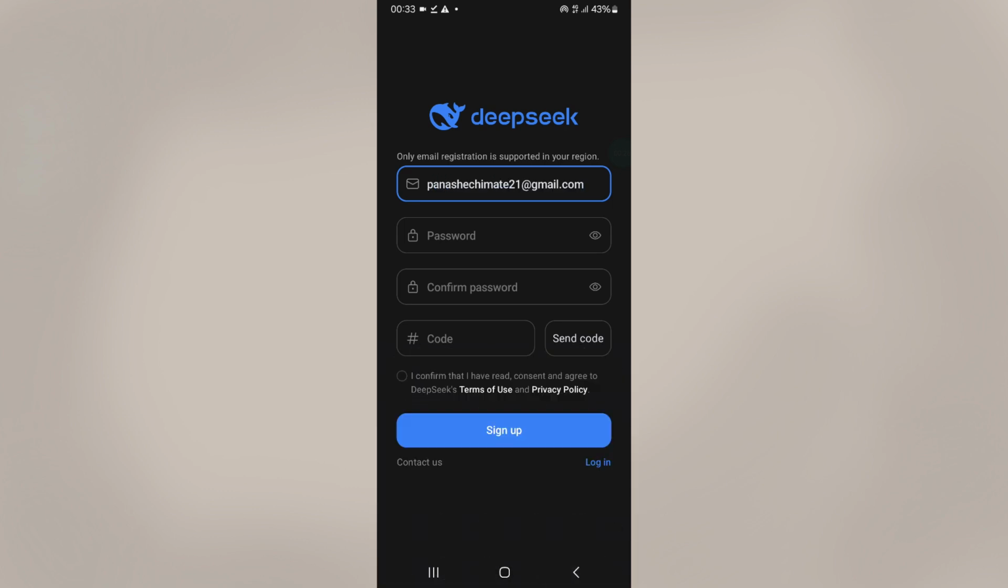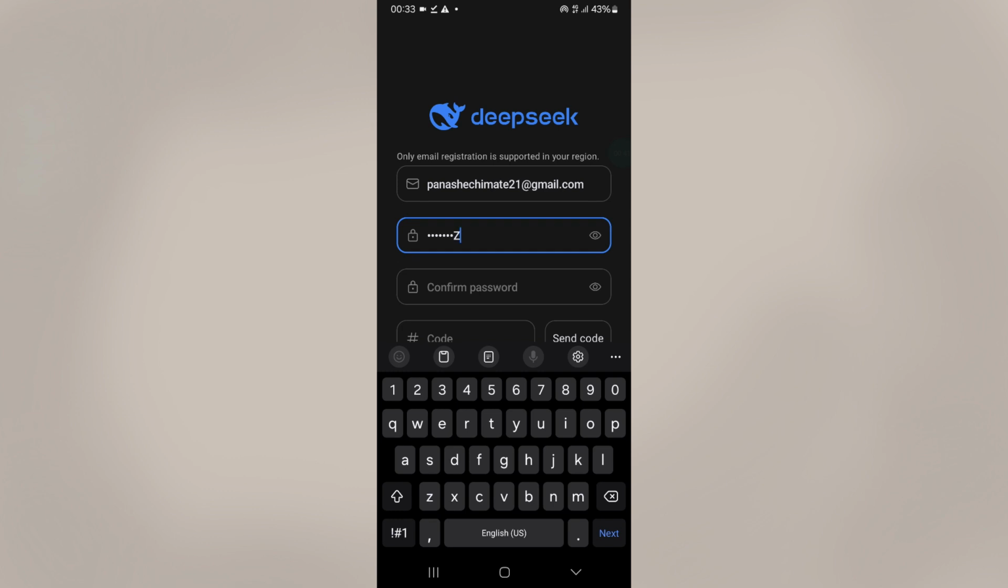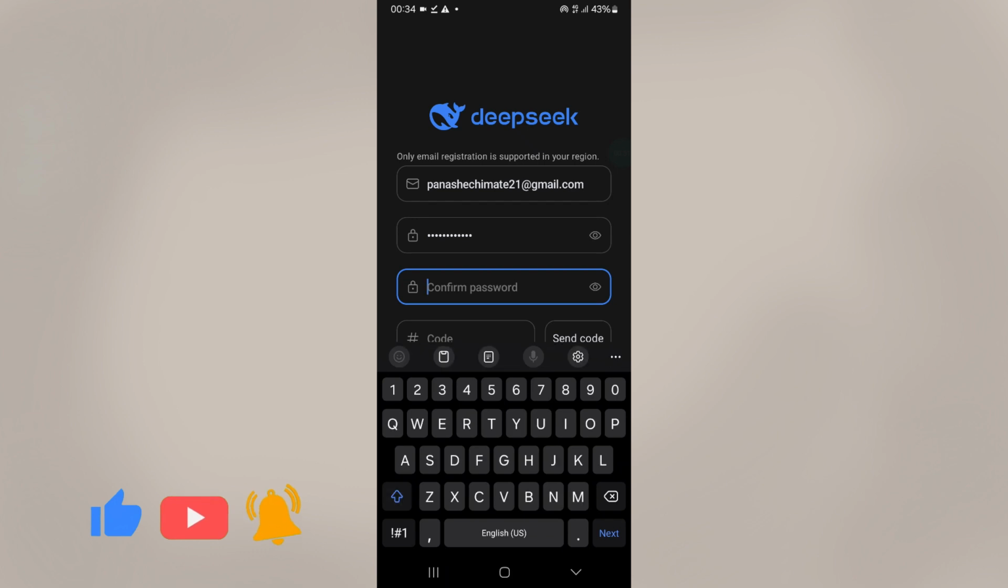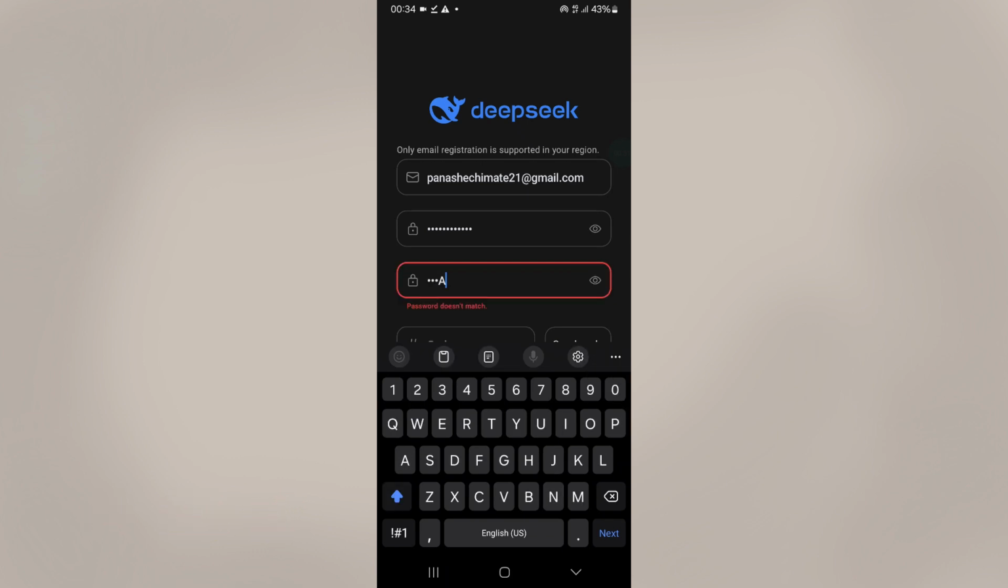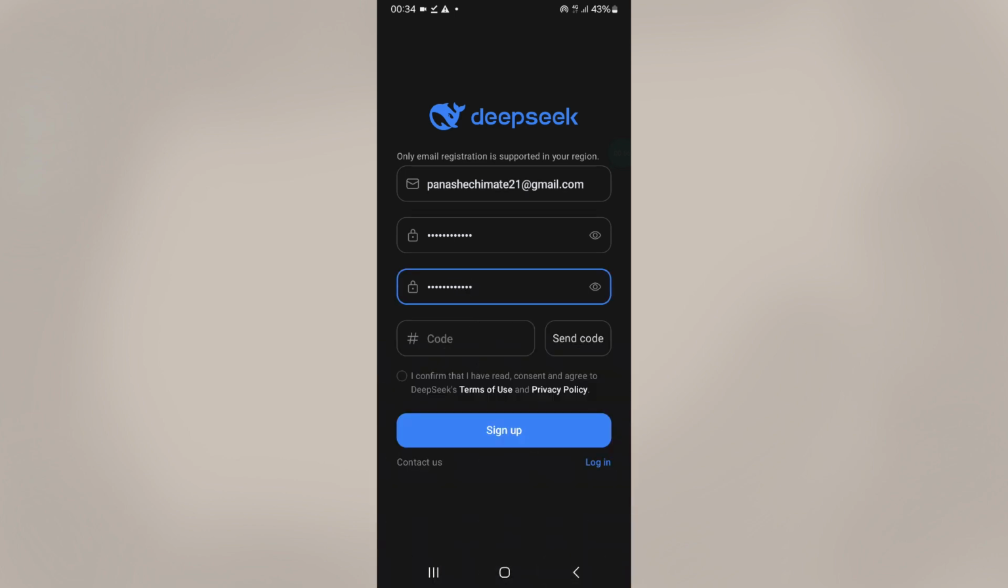So once you're done entering your email address, now what you want to do is create a password. So easily create a password. Once you're done creating your password, what you want to do now is confirm the password you have created. And by confirming your password, I mean retyping the password you have created.